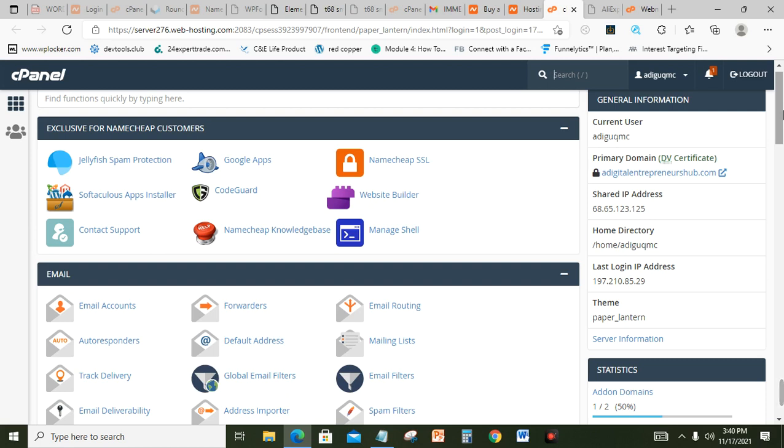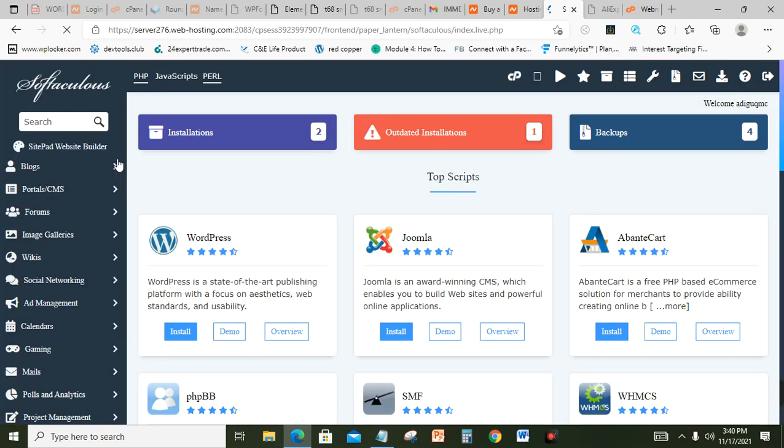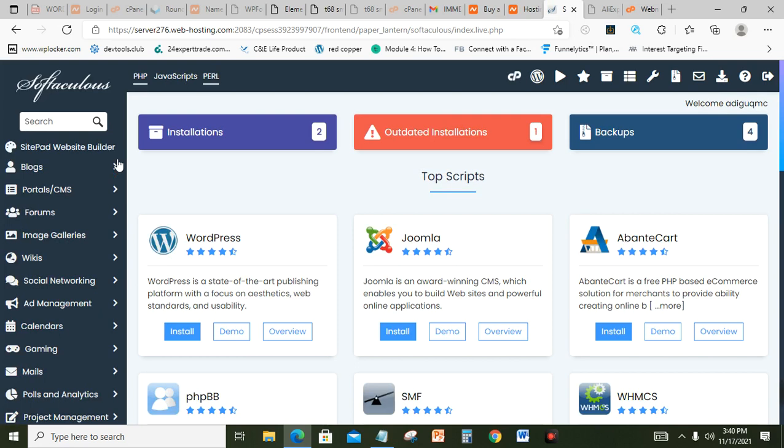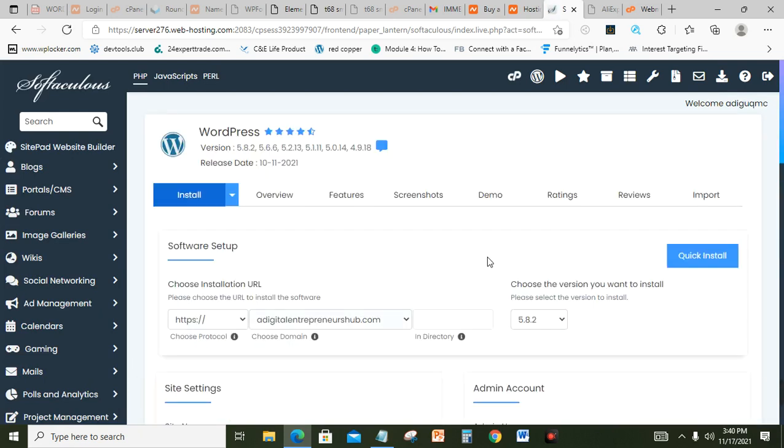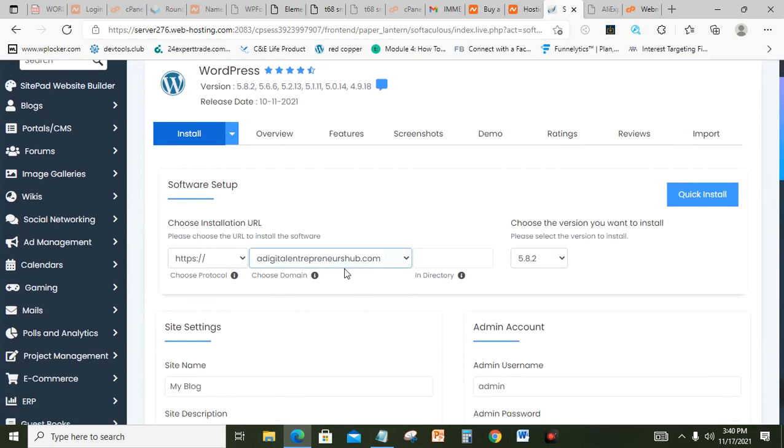From this page, the first thing you want to do is to look for Softaculous apps installer, or you can type in "soft" right here and then go to Softaculous apps installer. You are creating the subdomain from an existing website which you already have. So on Softaculous, what you are interested in is WordPress. You want to click on Install on WordPress. From install on WordPress, here is a website that is already existing.